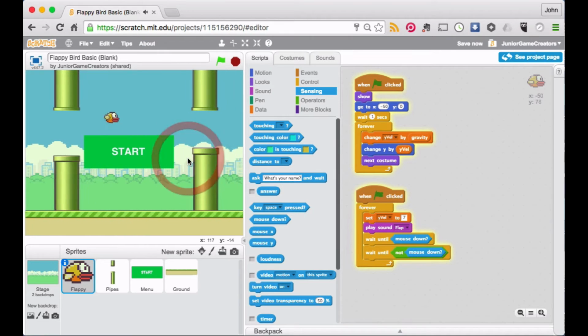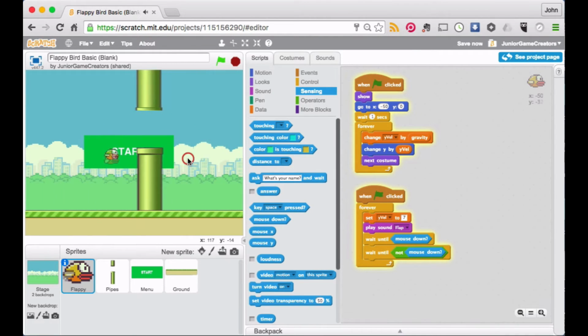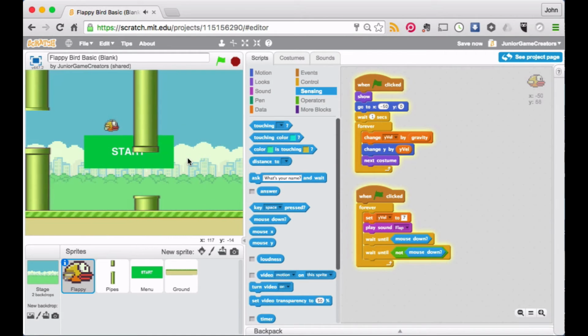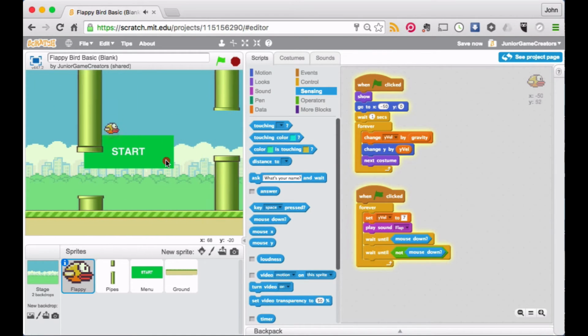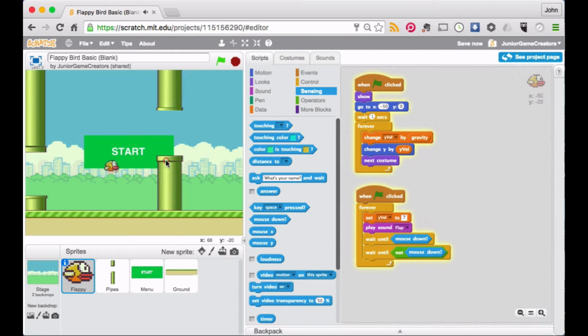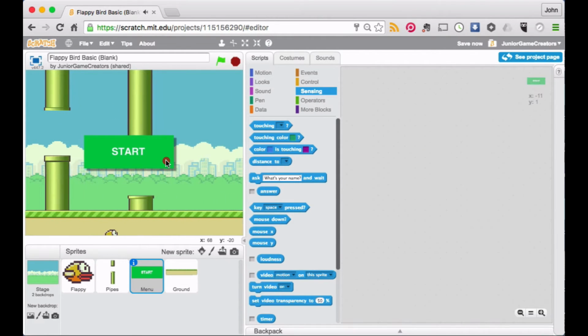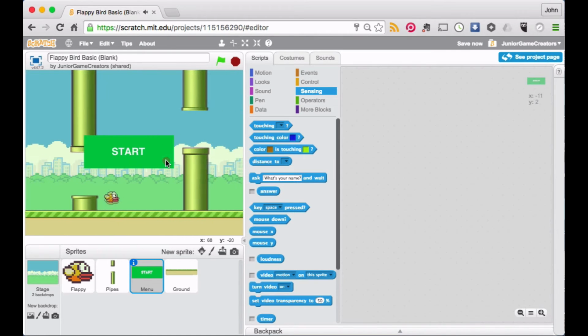I got through a pipe, I can't believe it. Actually, I'm not very good at this game. I haven't actually written the code to test yet. But you can see there, every time I click, he goes up. If I click quickly, but I can't leave my mouse down because he just jumps down there.